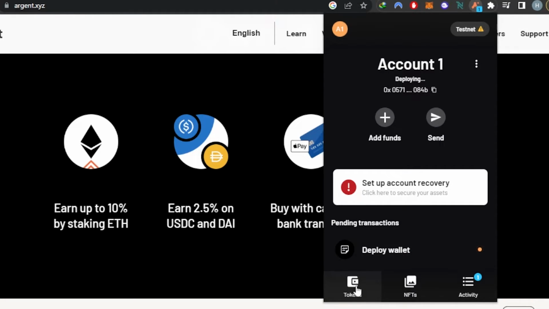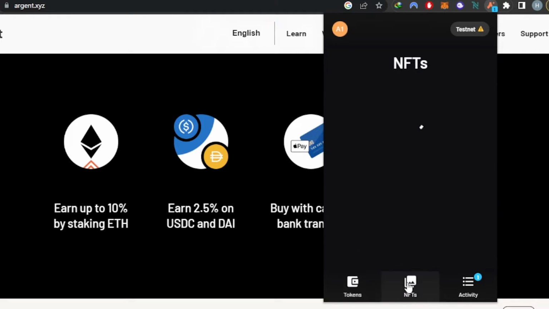Then we have tokens. Click on tokens right here, and it will show you the tokens in your Argent wallet on the network that you have selected. Then we have NFTs. If you have bought any NFT assets, you can check them here, the ones that you bought with your Argent wallet. Then we have activity, which will show me the recent activity on my Argent wallet: the transactions, the orders, the funding, the sending, whatever you are doing on your wallet.